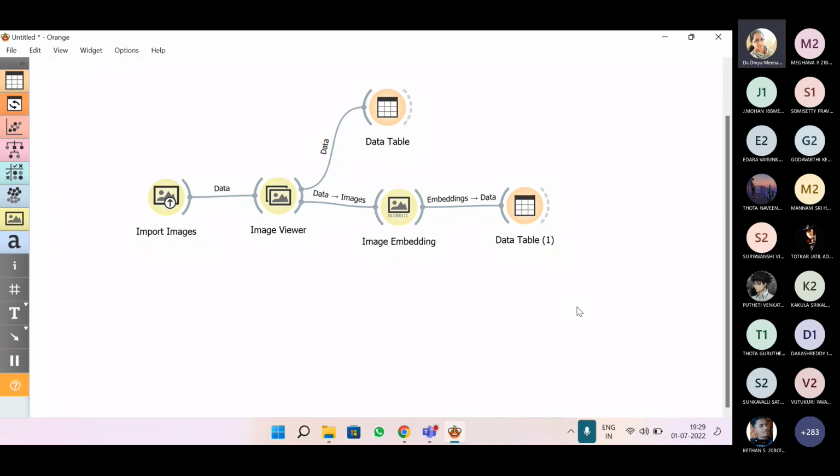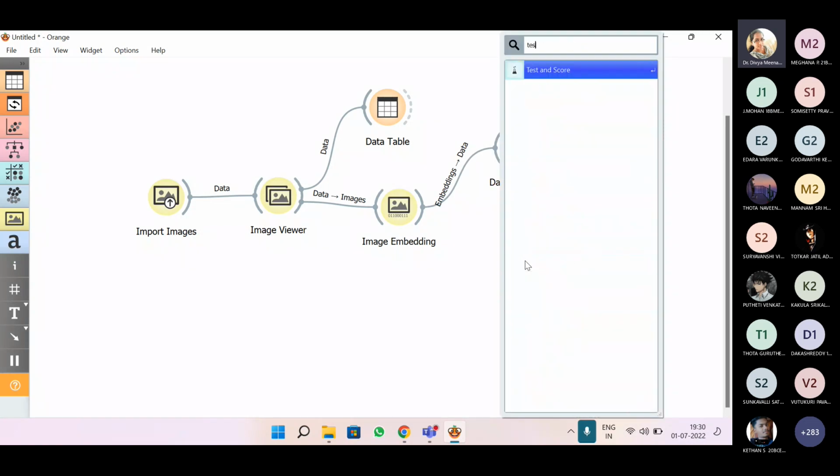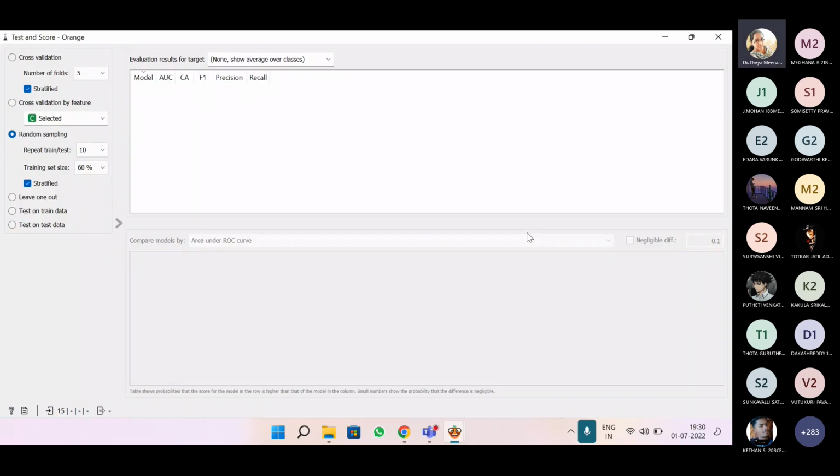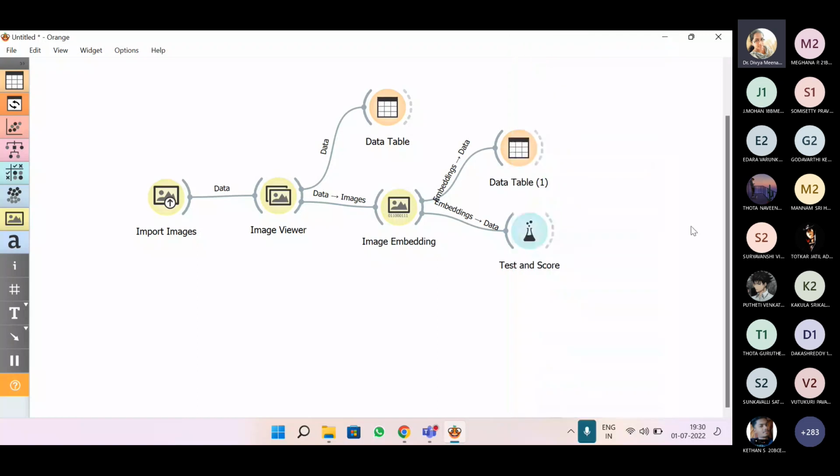Now we have embedded the data, we have viewed the data. Now let's see the performance in terms of test and score as usual. Click on the test and score and connect it with the image embedding. As you can see, there are no values, because the model has not been trained on any algorithm. Although we just created a vector representation, we haven't used any algorithm to train on the data set for the 15 images.